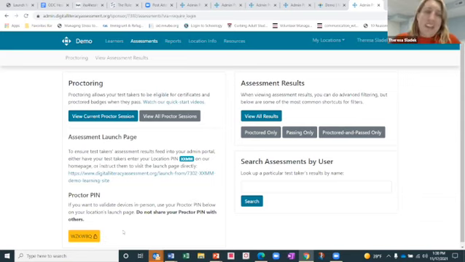Where you're going to find that is, if you remember, we've been in this blue navigation bar. We were looking at learners. Now we're in the assessments tab. And here's where you're going to find that assessment launch page also. So here's that unique URL to you. Here's that location pin that's unique to your location. And then here in yellow is your proctor pin if you are a proctor.